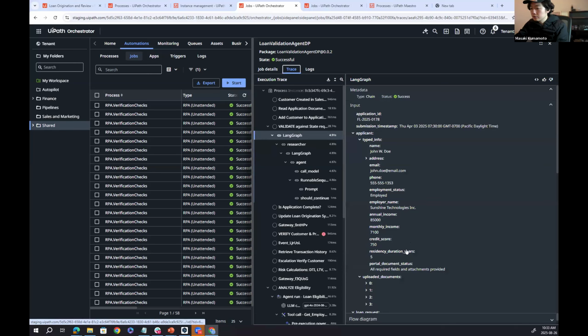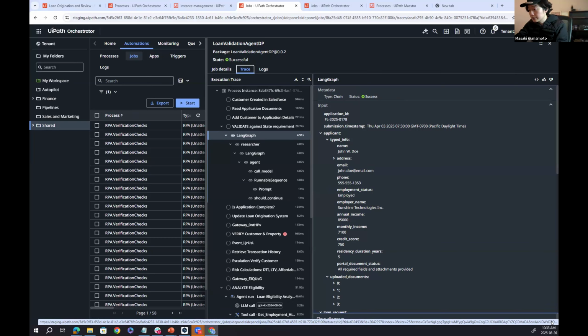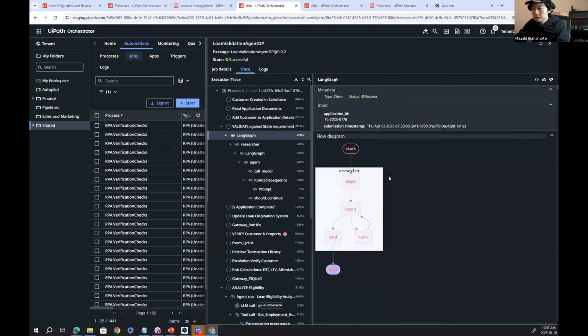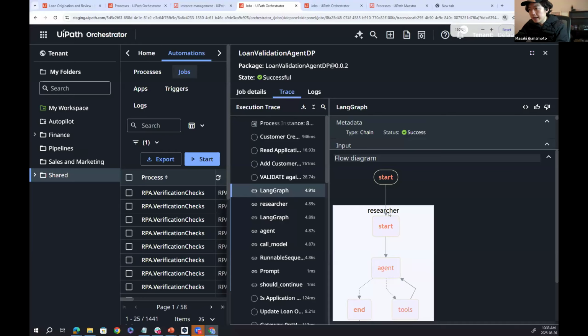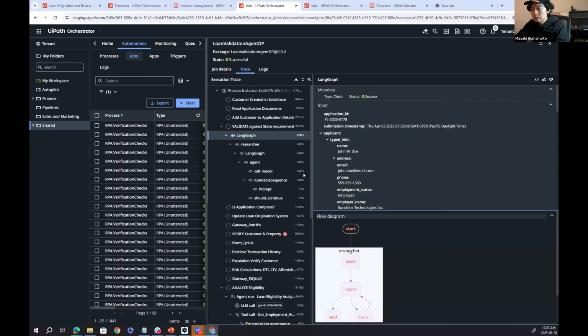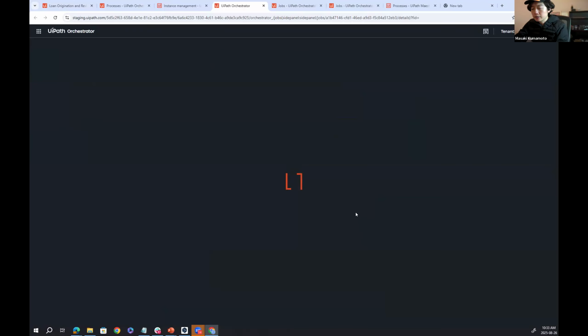And the cool thing about the LangChain agent is if your LangChain agent is connected to LangGraph, LangSmith, you can see this flow diagram generated by the code. So this will allow you to have a better understanding of what's going on even further. You can see the logs, and the same can be said for other tasks, like even RPA. You can dig deeper by clicking the open job.